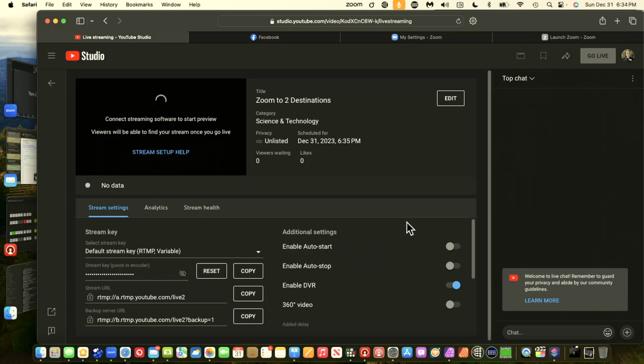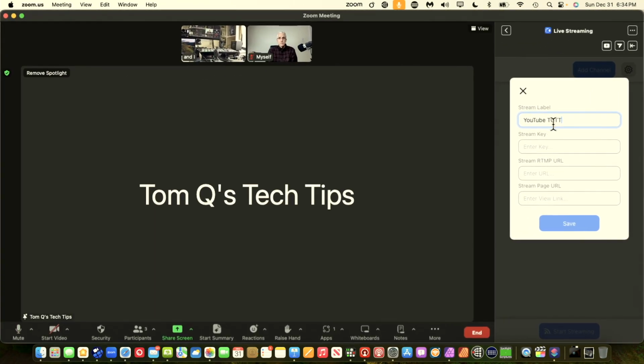And then I'm going to be in the YouTube Studio with 2 of the 3 things I need. And I like how YouTube has the dots here. I'm going to copy that. And we are going to go back to Zoom and paste that under the stream key.